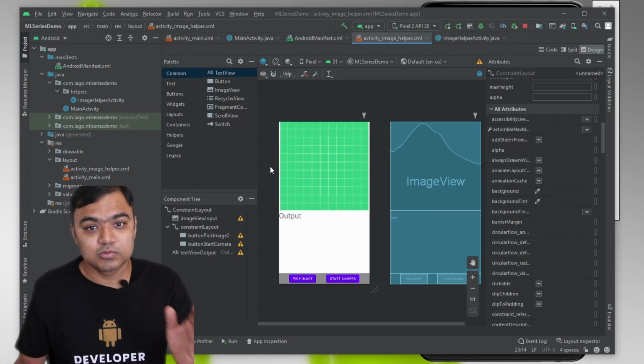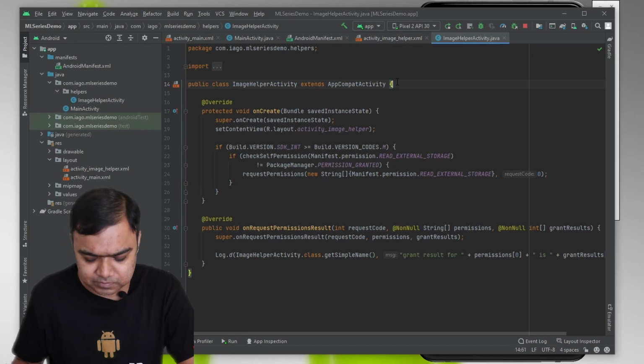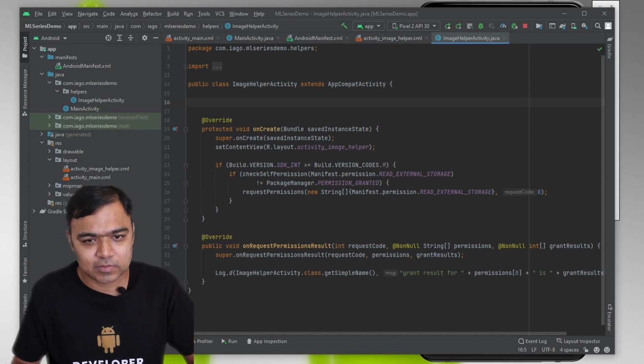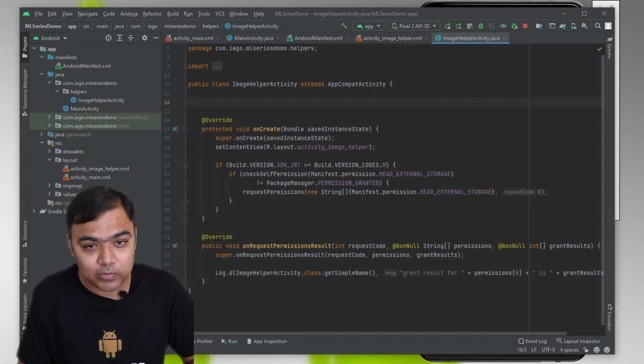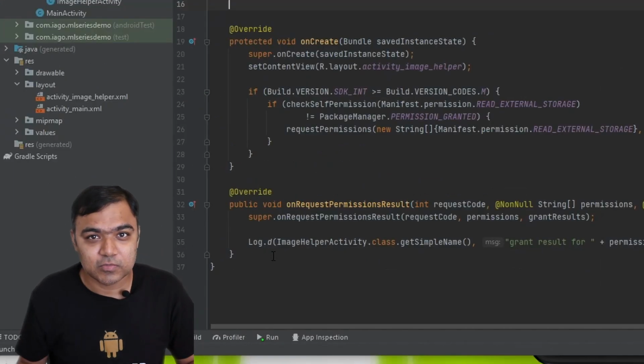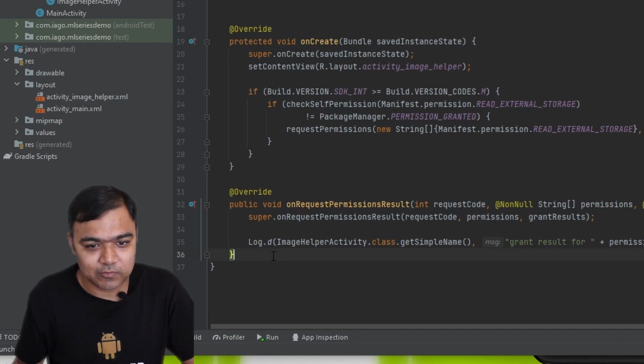So let's go to the code part. We have this image helper activity. We have already added the code to ask for permission. For demo purposes, this code is enough. Now we are going to link the image view, the text view, and the buttons that we have just created. If you remember, in the last video we created a public method which the layout was able to pick up and assign to the button on click. So the same we are going to do.